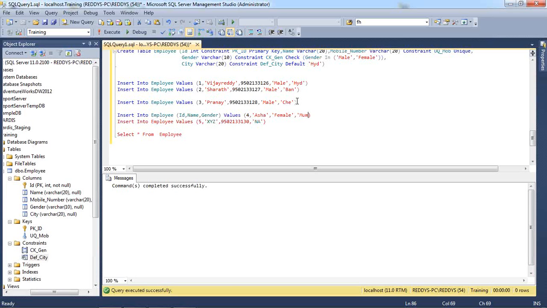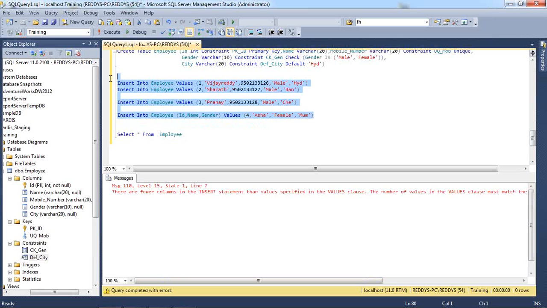This guy is from Mumbai. So it will accept any value. There is no issue. It will accept any value. So this is not the proper one, right? Let me delete it. Let me exit all these records.